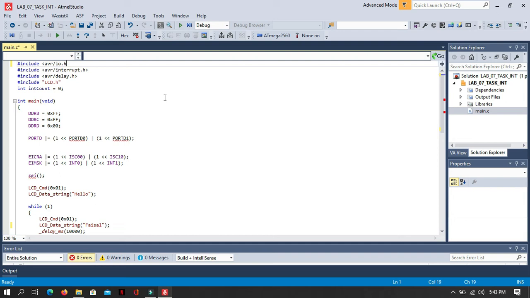In the code, first of all we have included all the header files that we need to use. Then we have declared port B and port C as output for LCD, and port D, which has external interrupts, as input. Then we have pulled on the PD0 and PD1 interrupt pins.